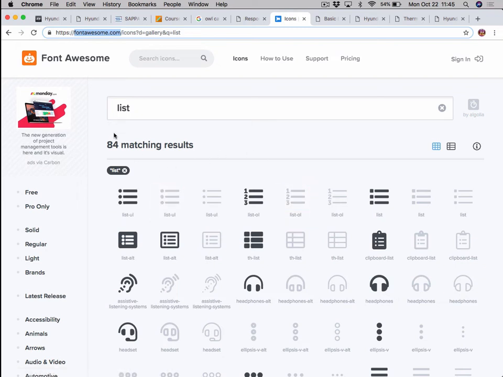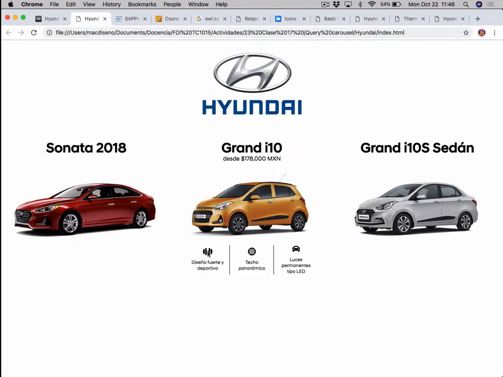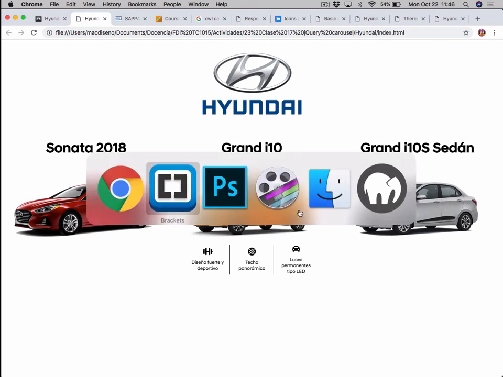Now, if you go to Font Awesome and go to icons, you will get the whole gallery, and you can just look for some name of some icon and add it inside your project. And we will use that in a second for building these icons here. Okay? And the rest is just the standard stuff that we normally use here.